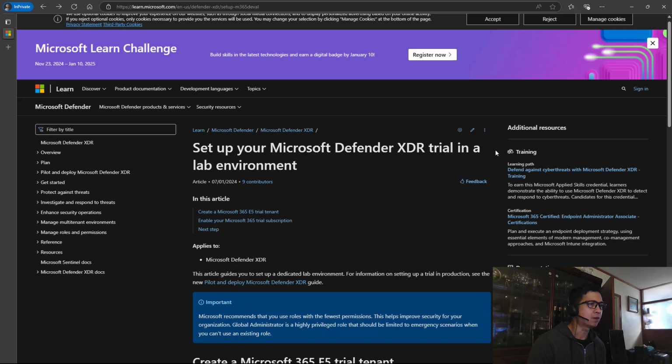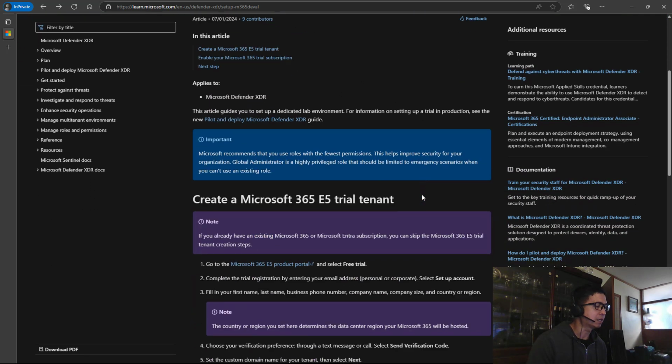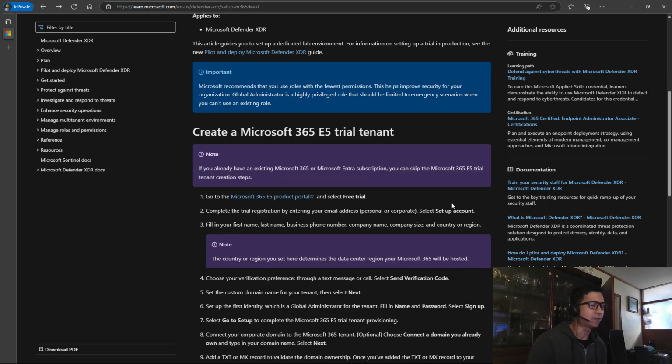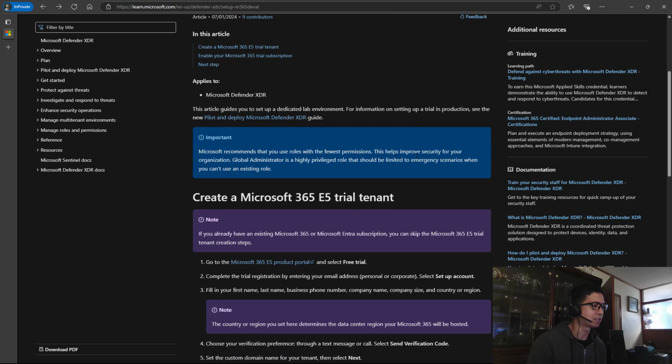But what I have noticed is it's a bit out of date. Even though it says here that it was updated on the 7th of January 2024, some of the steps here are different now when I actually follow these steps myself. So not to worry though, I'm going to walk you through each one of the steps.